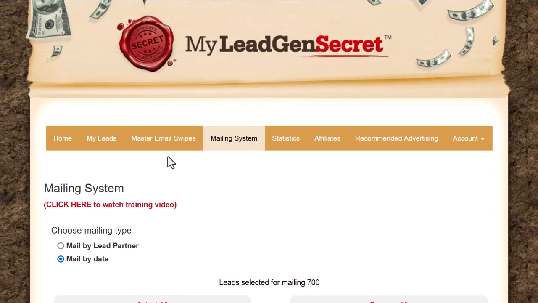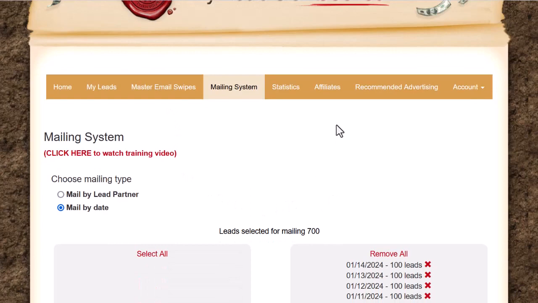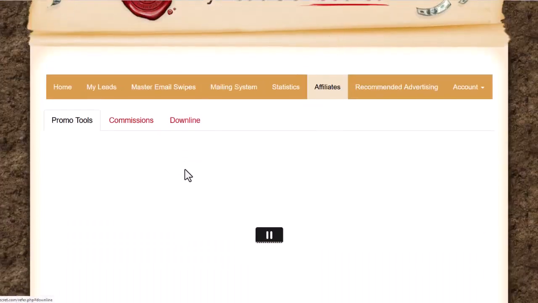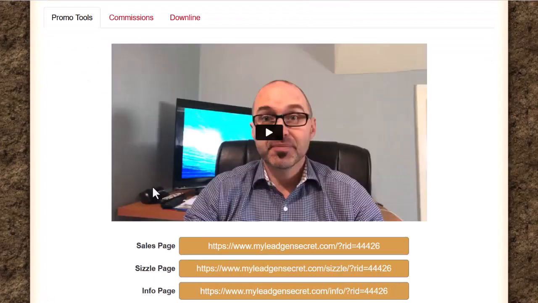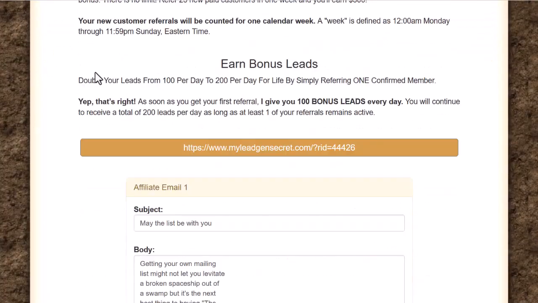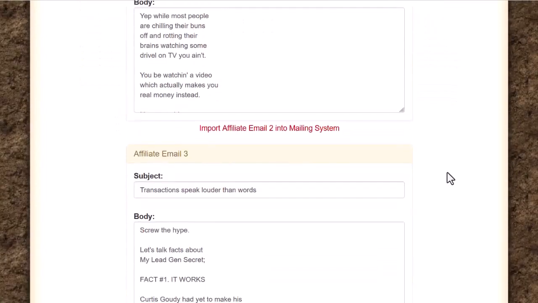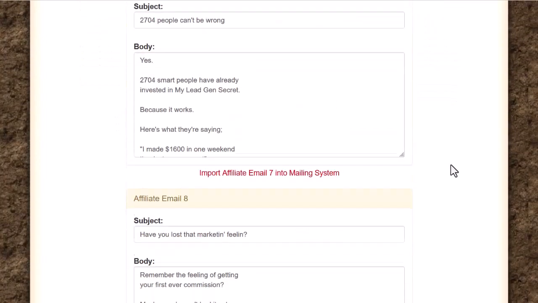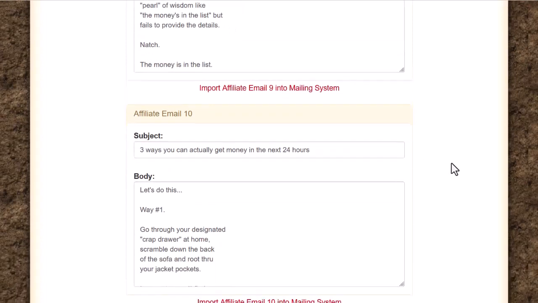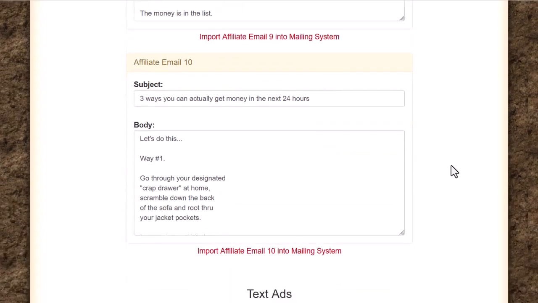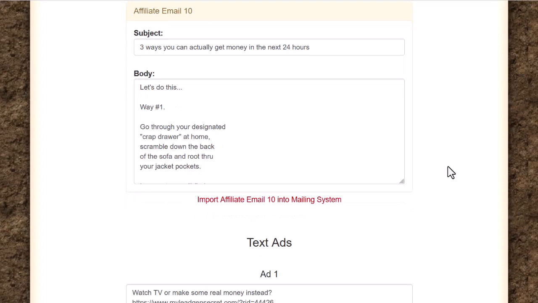And it doesn't matter. I'm not going to show you the master email swipes. What I'm going to do is I'm going to show you the 10 swipes that we all get as members in the system. So where do you find those? When you click on affiliates, which is at the top right here, and I like to pause the video if it starts, and I scroll down and you'll see affiliate email 1, email 2, all the way down to affiliate email 10. So you get to use 10 different pre-made affiliate emails that we all get, and if you did the upgrade, you get 30 more.